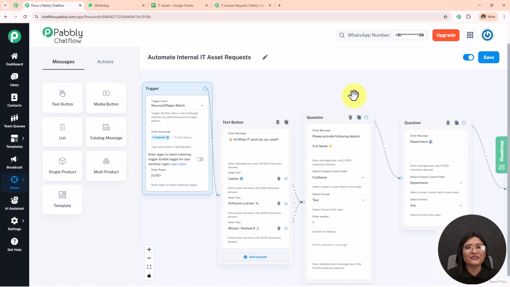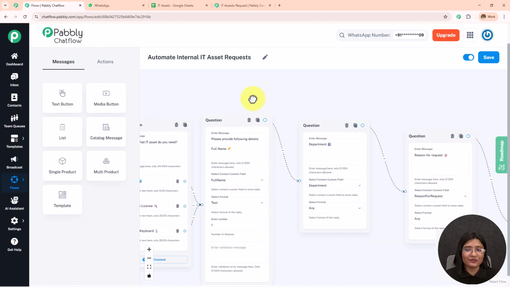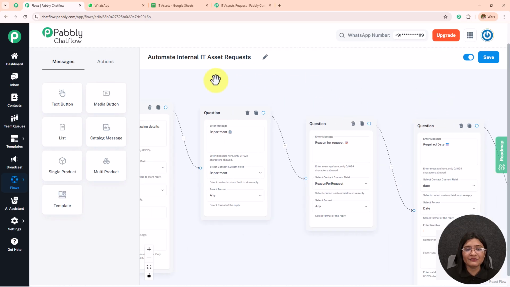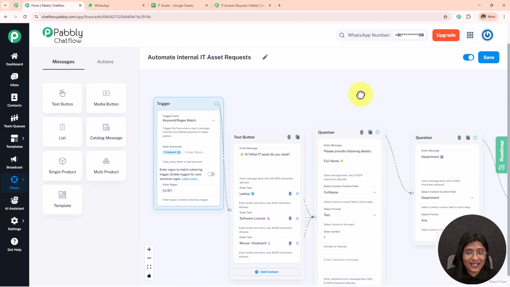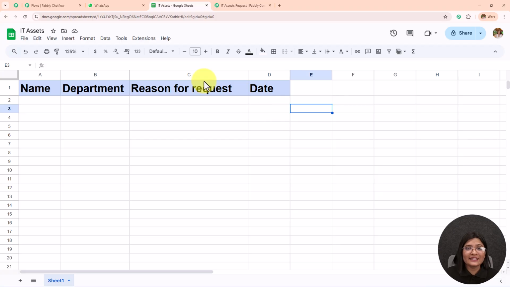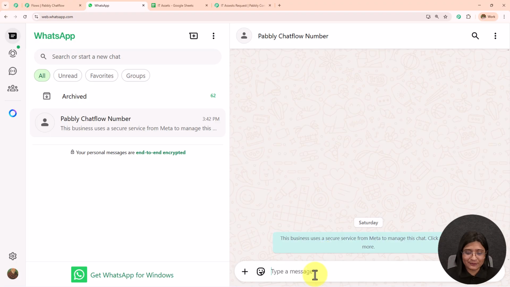So here in this video, we are going to see how we can create a WhatsApp chatbot to automate the internal IT asset request. And for this, I have created a WhatsApp chatbot with the help of Pabbly Chatflow in such a manner that whenever someone is going to request me for the assets, I'm going to collect their details and add that to my Google Sheets spreadsheet. And then I'm going to send them the confirmation message. And to check this, I'm going to send a message from my WhatsApp like, "Hello, I want to request IT assets." I'm going to send this message and then let's wait for the response.